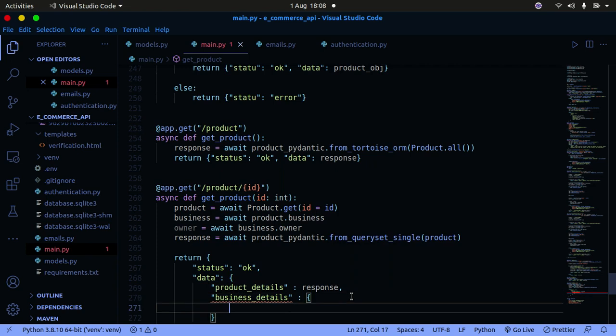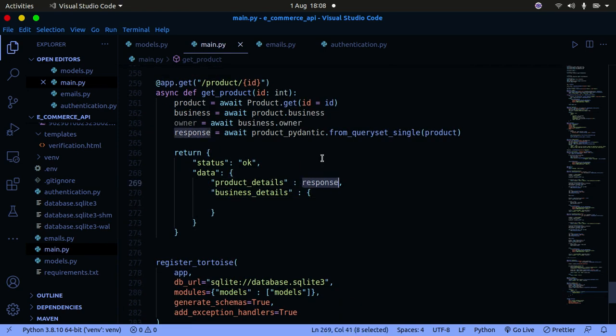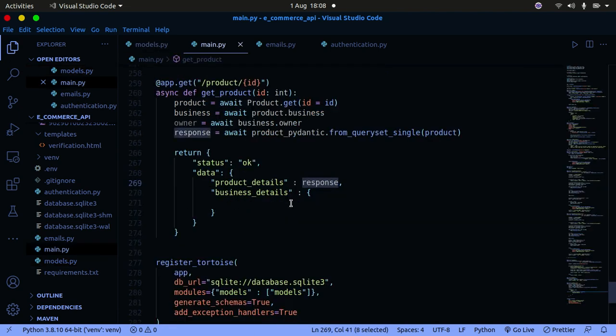So let me explain to you clearly. So the product details is going to have all the details of the product. Let me just show you the model here. It's going to have all the product image, the date of expiration date. All this information is going to be provided by the user. It's all going to be stored in this right here. So it's going to have the product name, the discount, the original price, the new price, and all of that information is going to be stored in this product details, which is going to be a dictionary referring to that specific product.